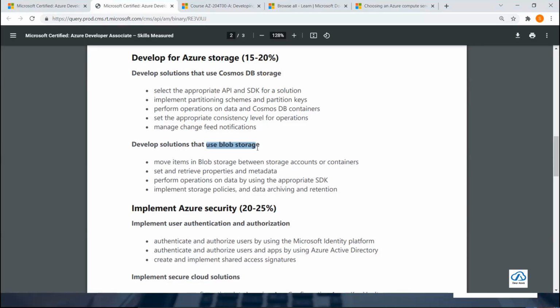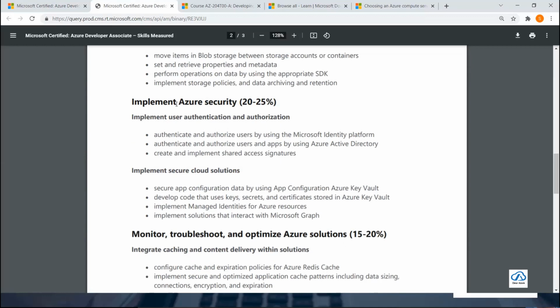Blobs are the old blobs, go through them. The object storage, go through it. Then security is something which is very important in today's world.